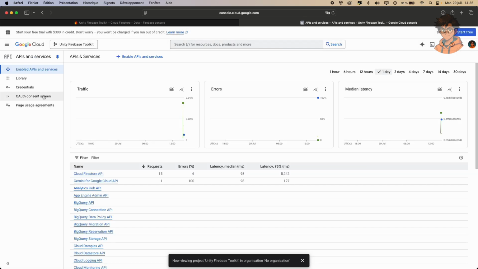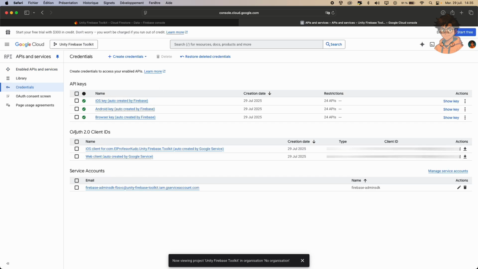If you click on credentials, you should have an OAuth 2.0 client ID generated automatically by Google service. And this client ID will be the key to make the Google sign-in effective. So make sure to have this. Please do not delete it, because we'll need to use this to be able to make the authentication. Okay, so one last thing we need to do, and after that the setup will be finished.